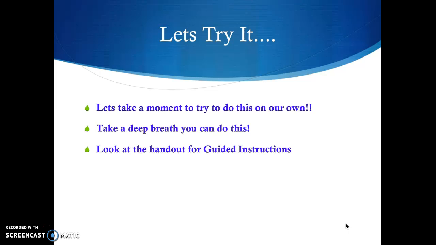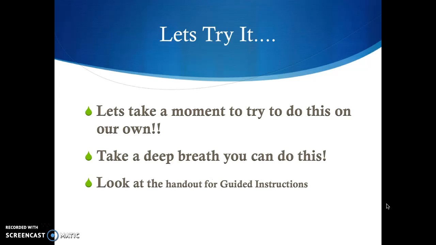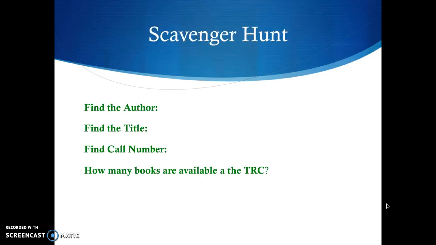All right, let's try it. I encourage you to go and do this on your own. Take a deep breath. You can do this. Look at the handout for guided instructions. You got this. All right, also enclosed is a scavenger hunt exercise that you can do with another student. This will allow you to get more acquainted with the TRC, also to know what we offer, our services, and other unique things about us, all right?